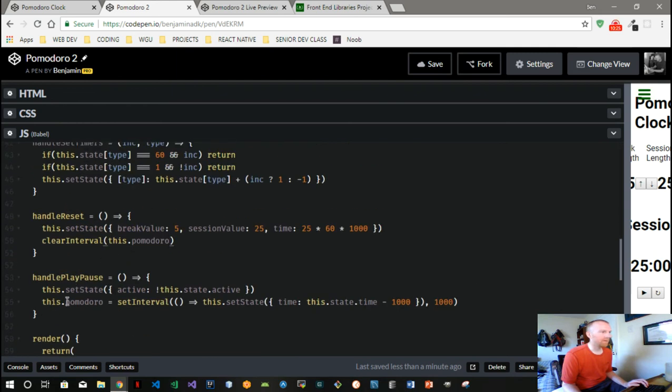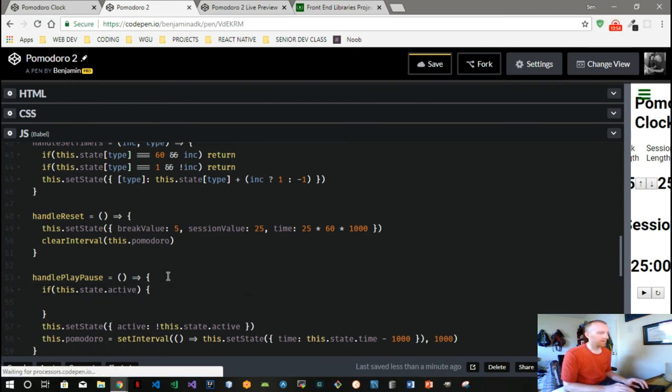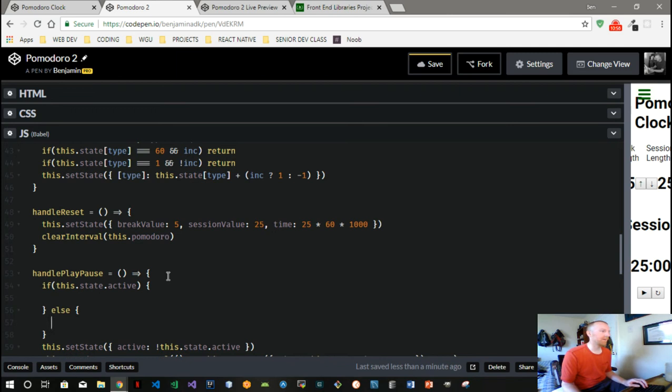So we also want the pause button to work here. How do we set that up? We have this active piece of state. Active means the timer is moving; if active is false, it's not moving. So we can actually say if this.state.active, we're going to do something. Otherwise, we're going to do something else.